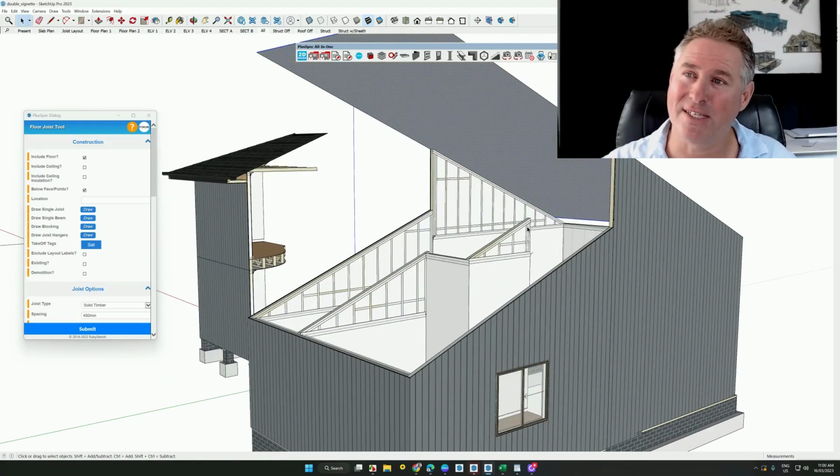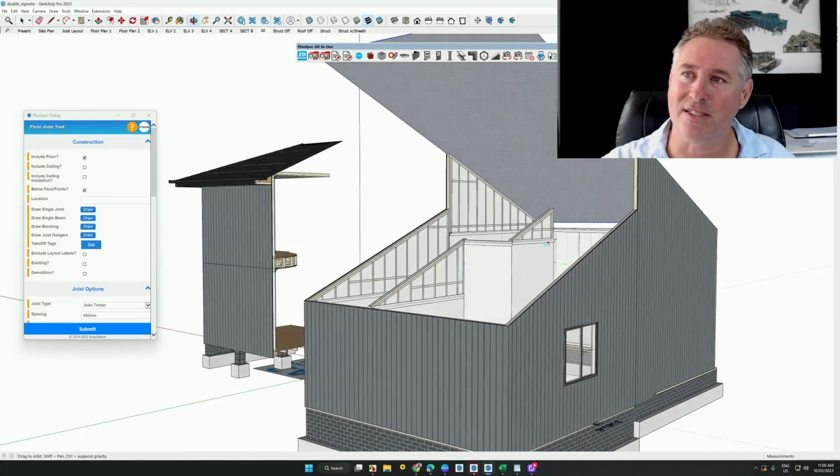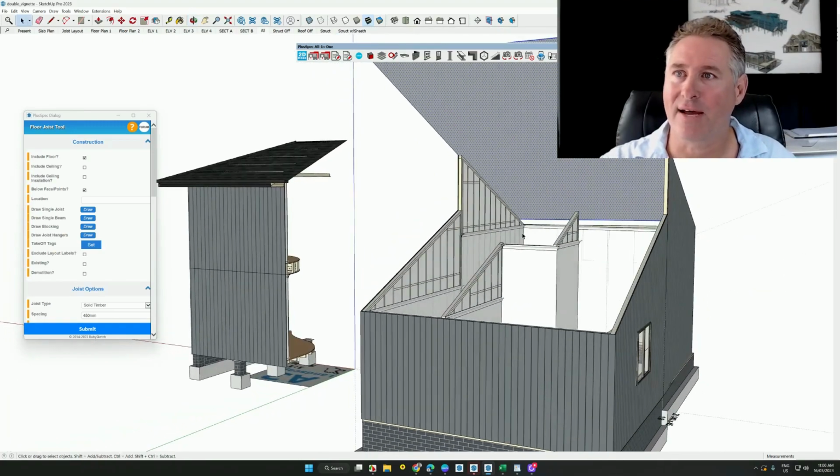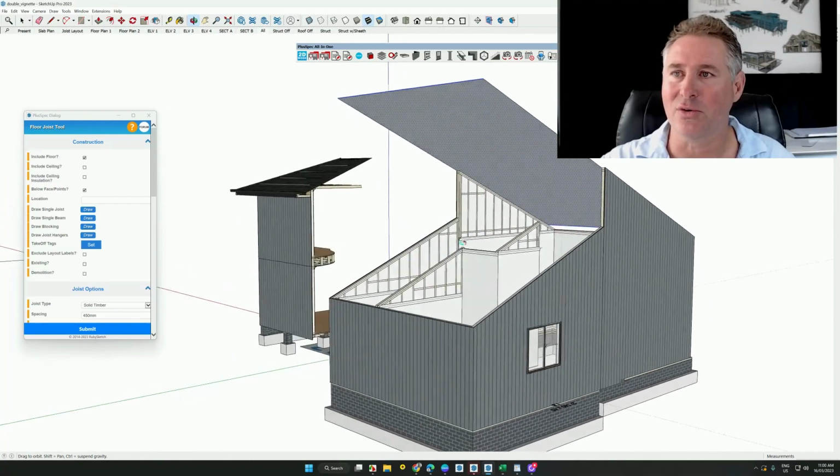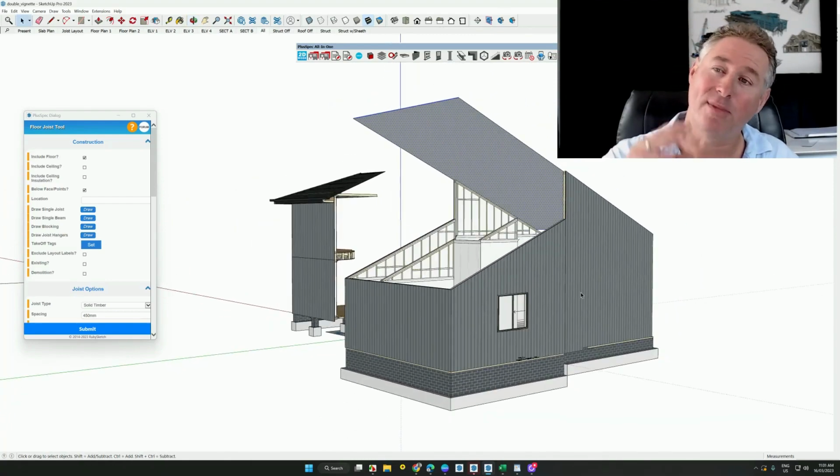Now I could have had my ceilings raked as well. At the moment my ceilings are level, and therefore I could have a mezzanine floor in there or whatever it is that I wanted to do. But the amount of time this saves you and enables you to get on with your design and stop messing about with software is unbelievable.